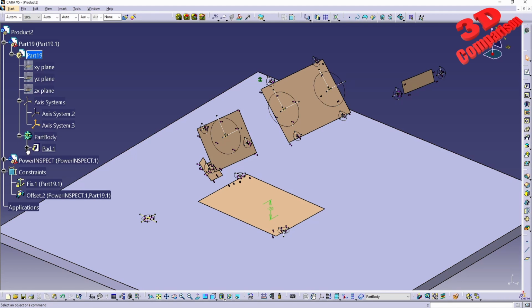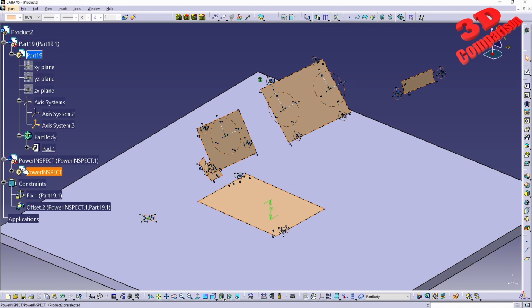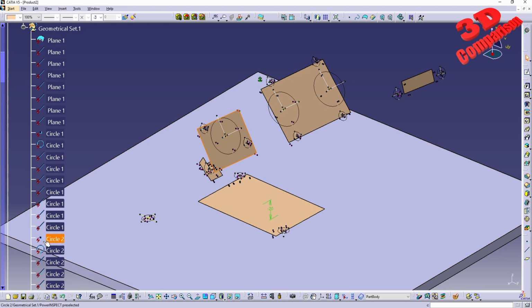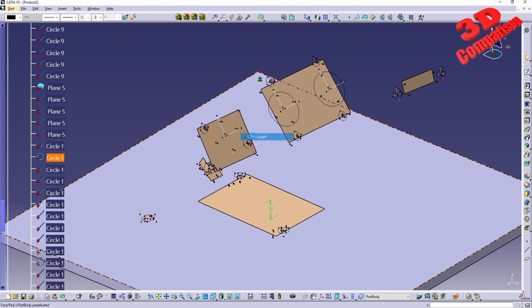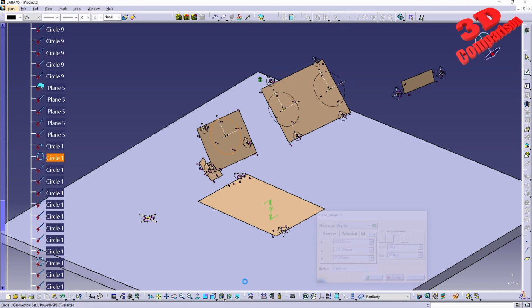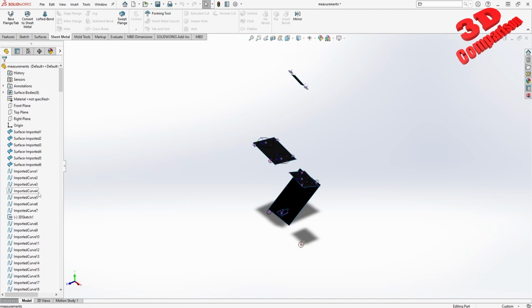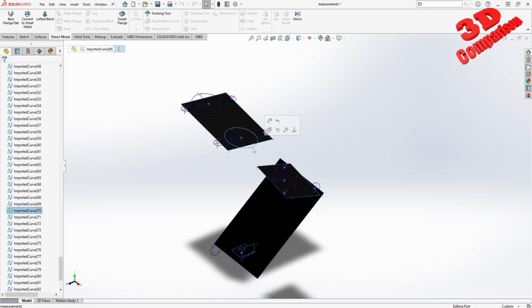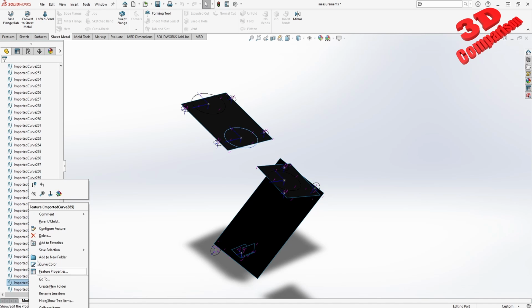I'm just going to do a quick comparison over here. So we see the Power Inspect file over here, and we're going to have a wide variety of, for example, this circle center graph will be the circle over here. And I can easily go and measure the radius, for example. We see it over here, position in the bottom. It will be the same within SolidWorks. If you have those individually, it will be a lot easier. So we see that this will be that imported curve.